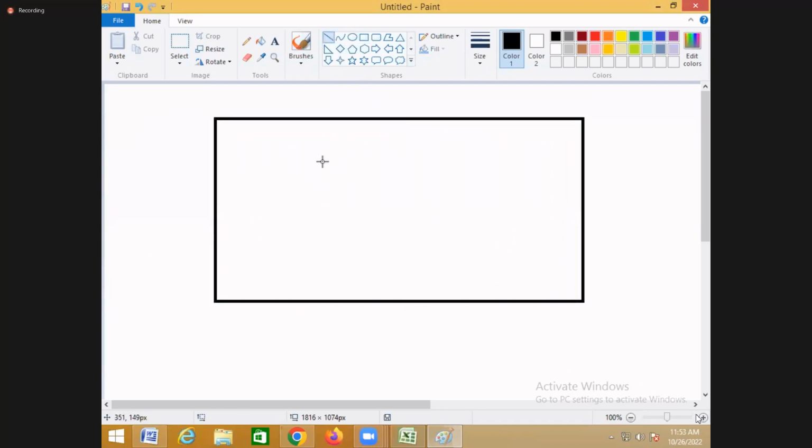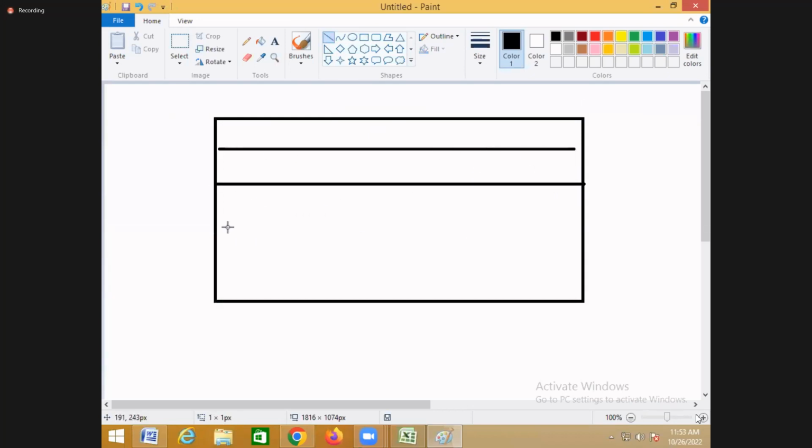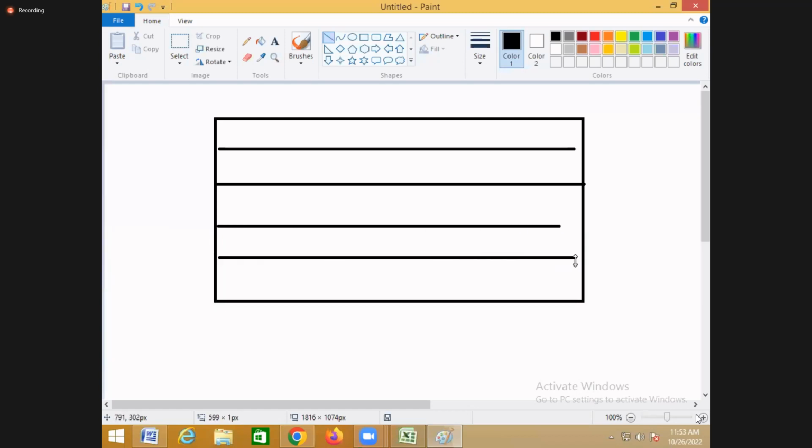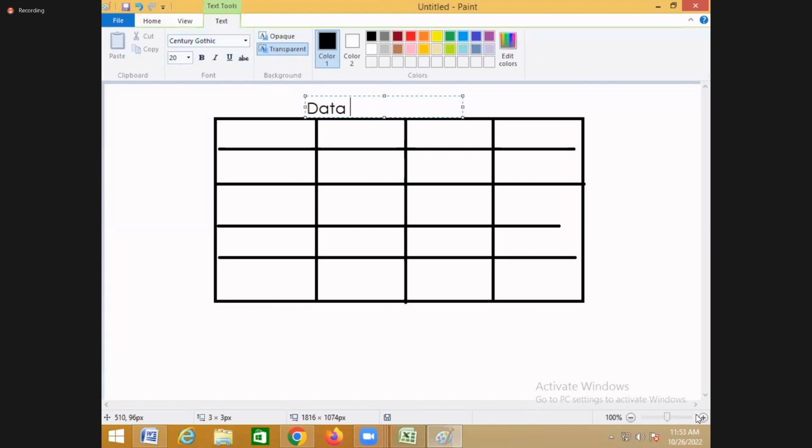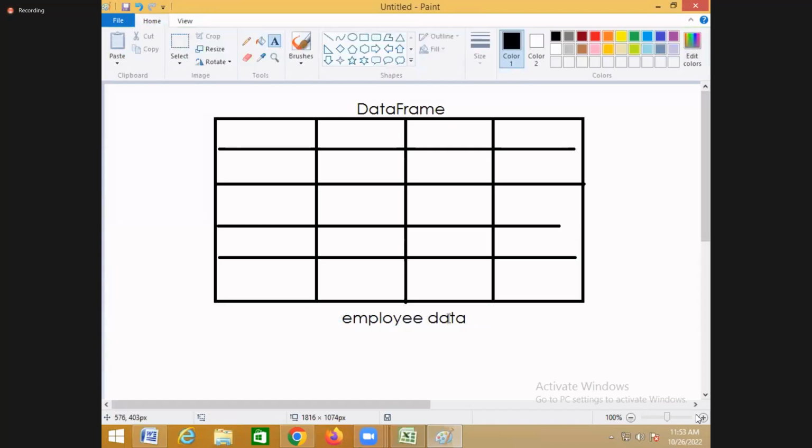A table contains data represented in the form of rows and columns. Whatever you do on a relational database table, all those things you can do on a data frame. Assume that this data frame represents some employee data. Now you can do some analysis.